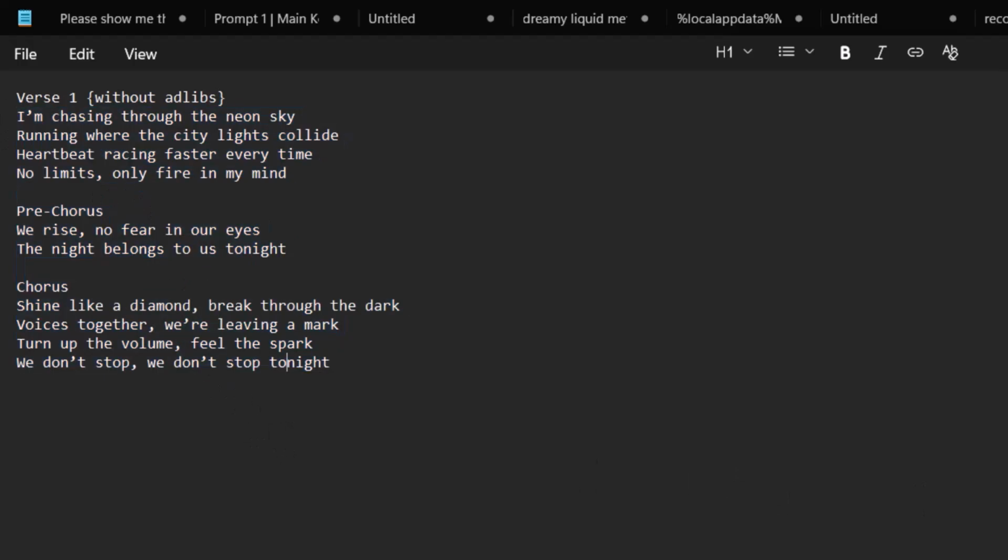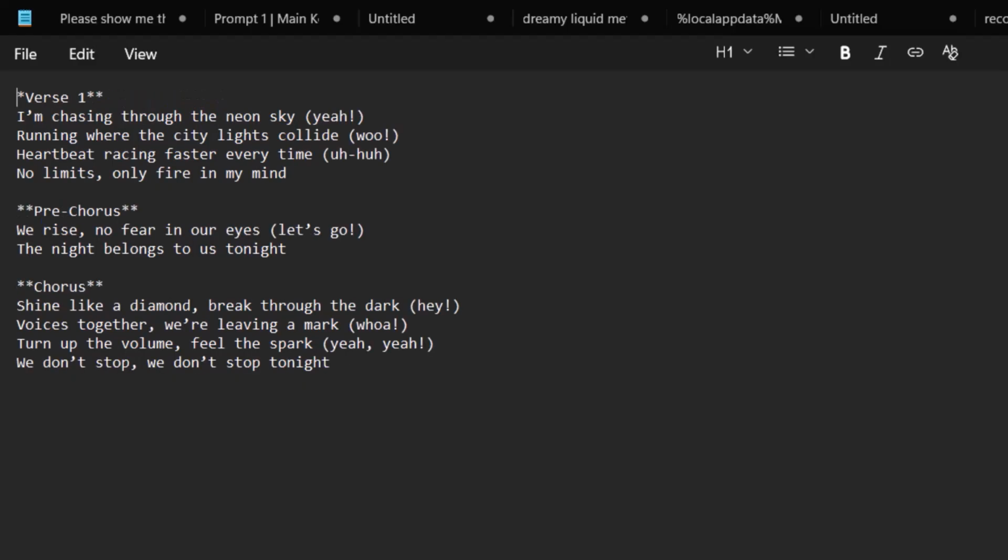Add Adlibs inside parentheses right after the lyric. This helps listeners instantly recognize them as background accents rather than main lyrics. Step 3. Keep your Adlibs short and punchy, ideally 1 to 3 words. Quick bursts like yeah or woo land better than long phrases.